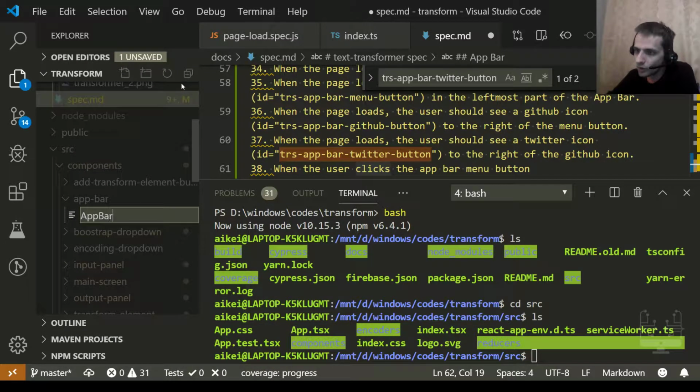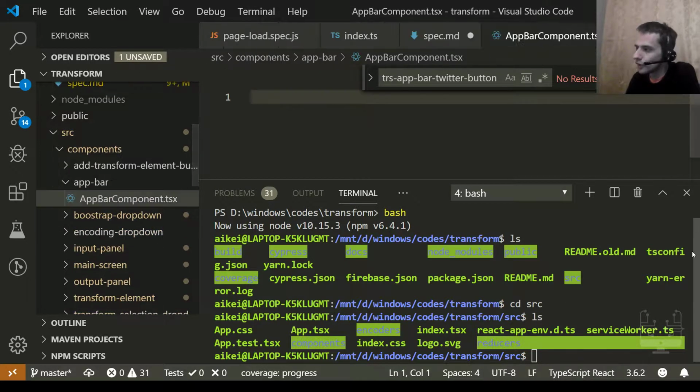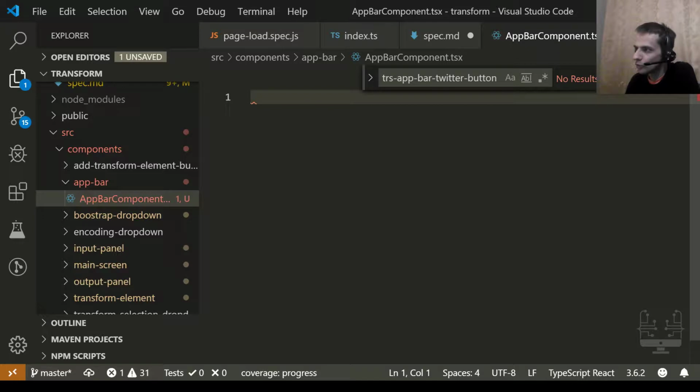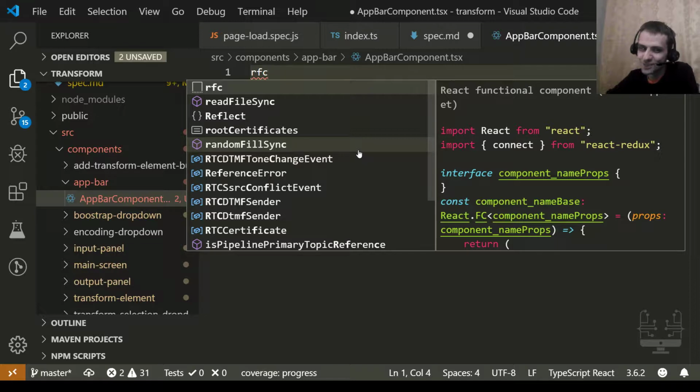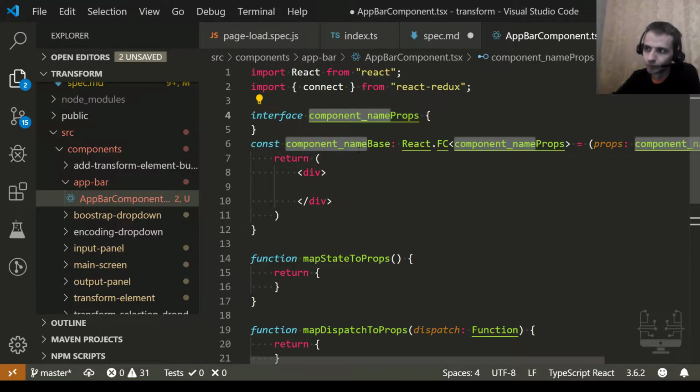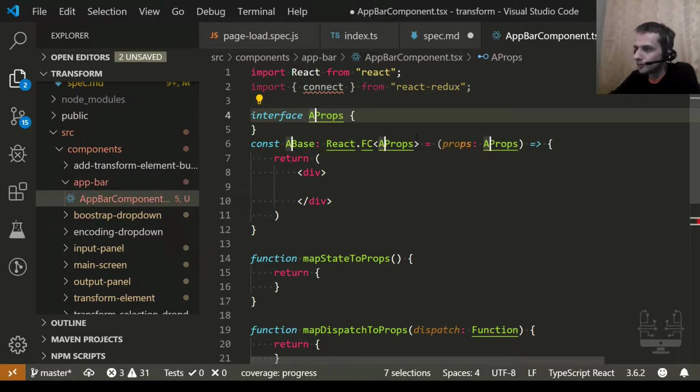So app bar component. I was suddenly remembering Angular, where you create components from the command line. That's why I opened the terminal and was trying to type ng and was remembering what I need to do, generate component, and then I remembered that I was on React. So this stuff happens. Component name app bar.